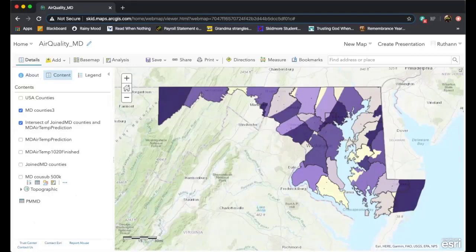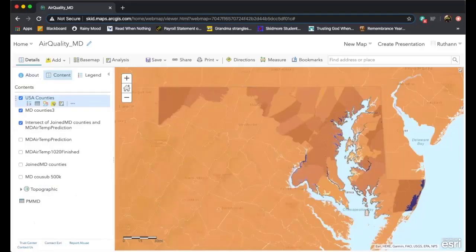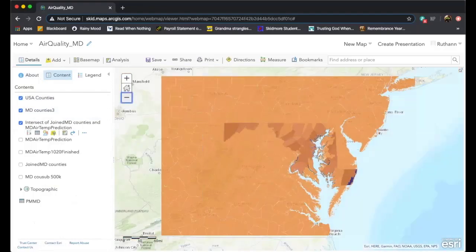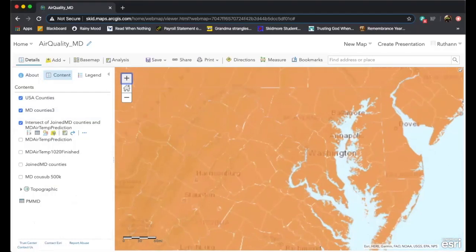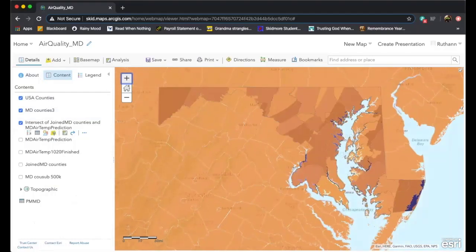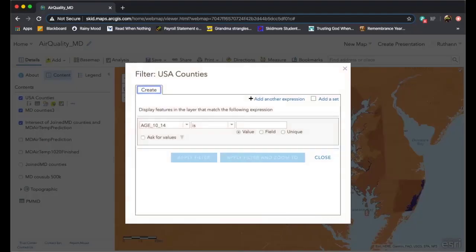Then you'd go back, and now we have USA counties. And this is what it looks like. It just has all the counties for the country. But the thing is, we don't need all the counties for the country. We just need the ones from Maryland. So to essentially do a definition query on it, we're going to use this filter tool. So you'd hit filter, and you would filter by, let's scroll through to look at it.